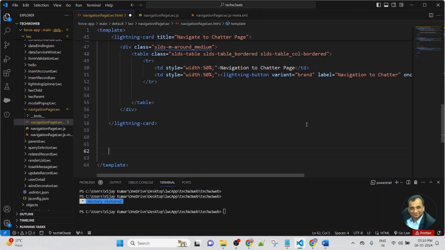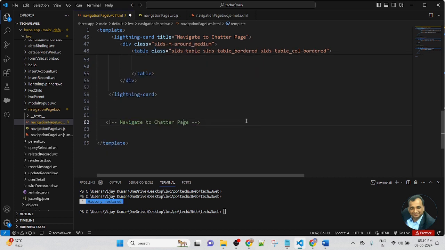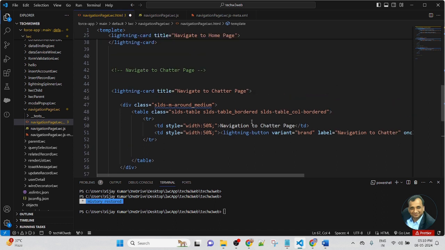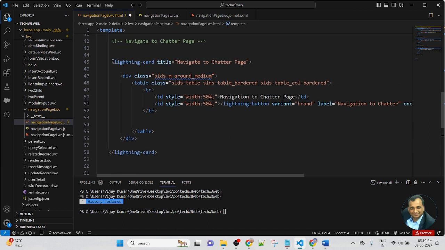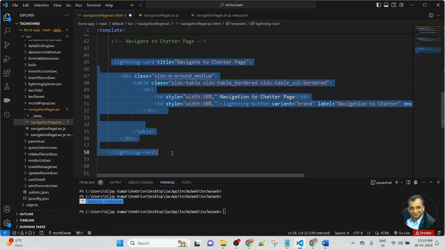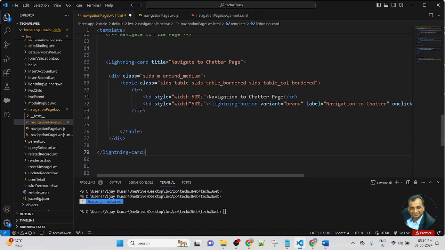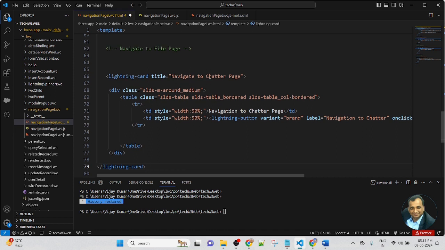Now I am creating another lightning card for the navigation to the file. First I create a section. This section is for the navigation to the file. I am commenting the section so that in the future we will understand what section we use for what action. So first I am copying the lightning card, and I will rename the title to navigation to the file object.